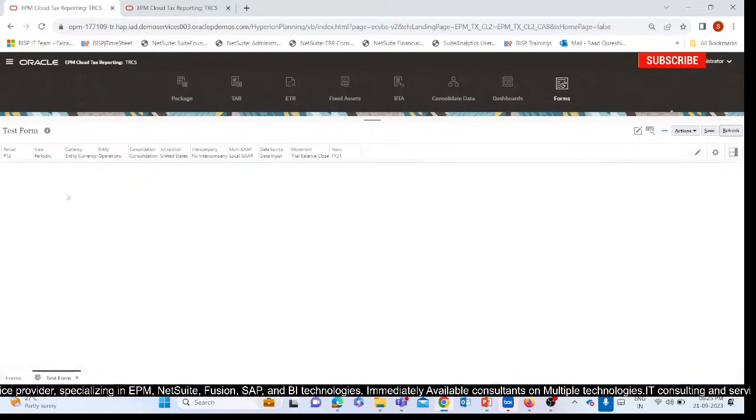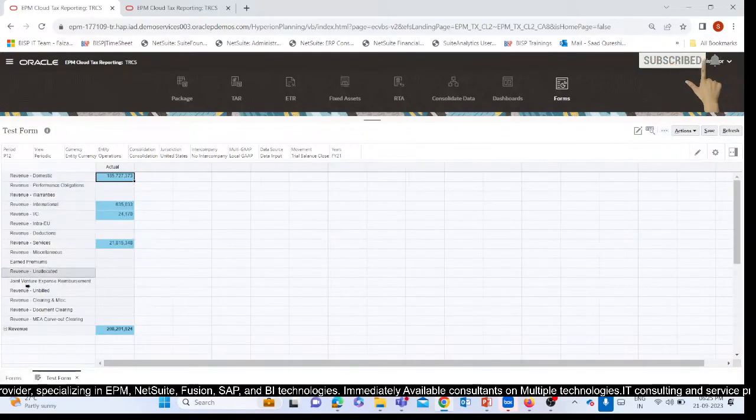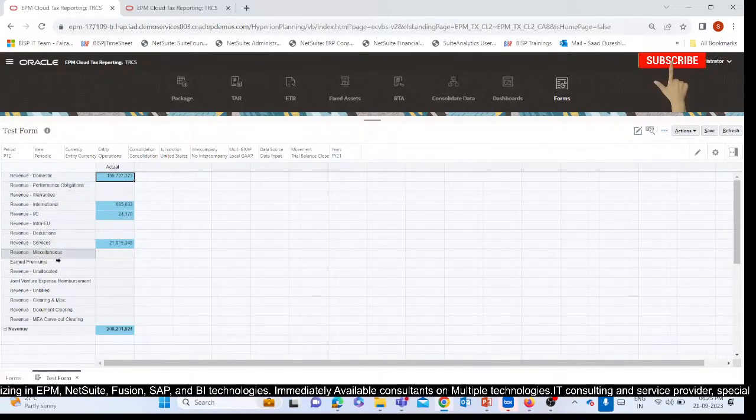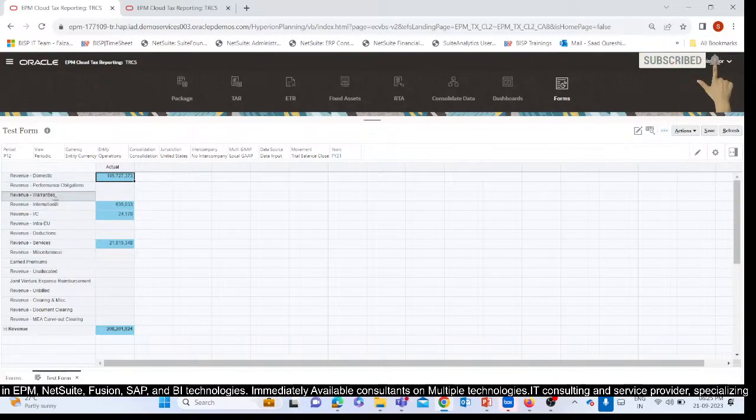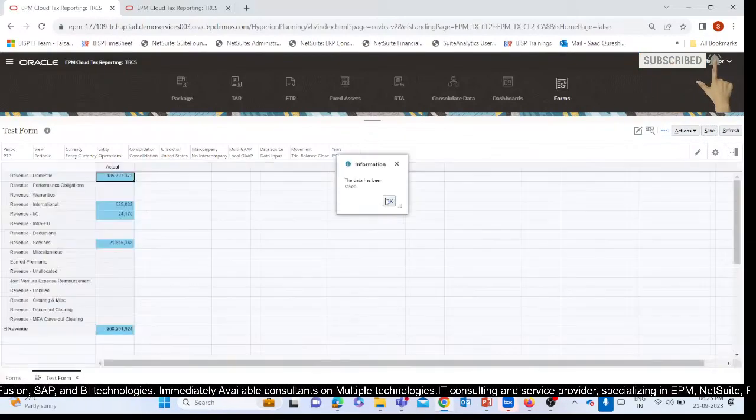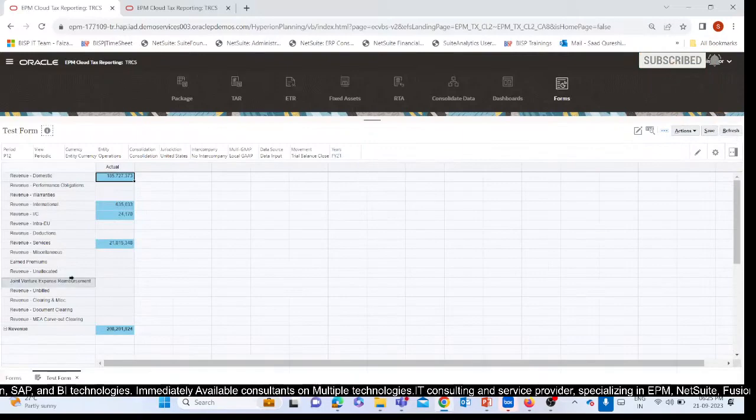And these are the accounts that I have selected children of. So these are under the parent member, which is revenue, and this is revenue domestic and so on, revenue warranties and so on, as you can see. I've saved this form. Again, you can make certain other changes as per your requirement.